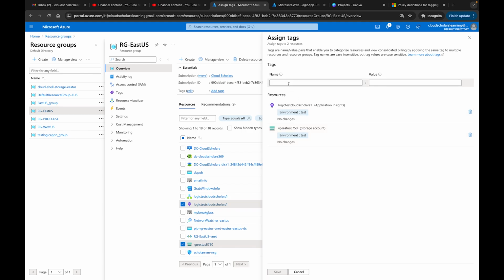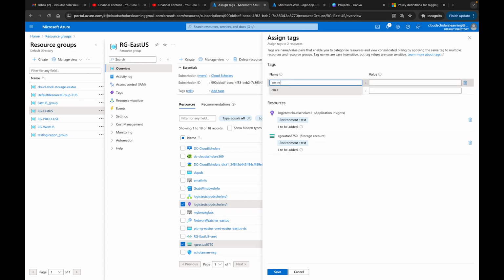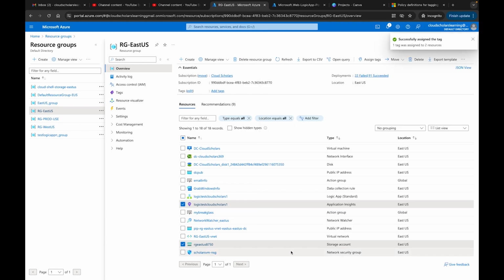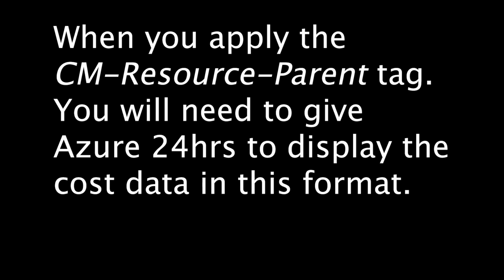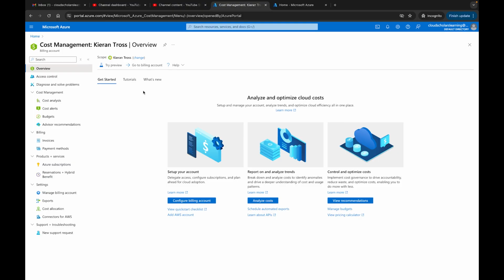Over here, I'm going to come up here, and I need to make sure that this says CM resource parent. And for the value, I'll just throw that in there because that's the ID. Then I'll click save. The next thing we need to do, and I probably should have called this out earlier in the video, is that you have to wait 24 hours for the parent tag to be seen. That's just the way it works.